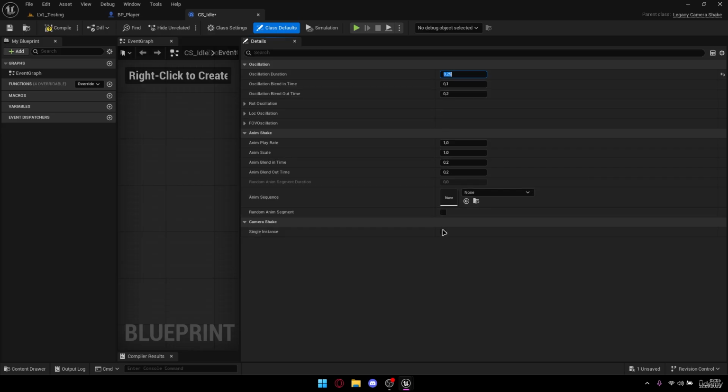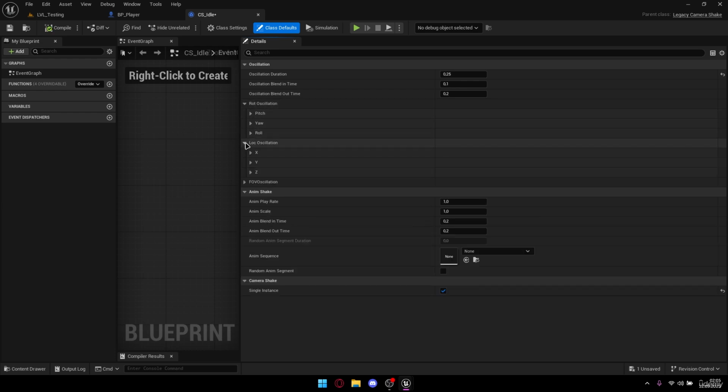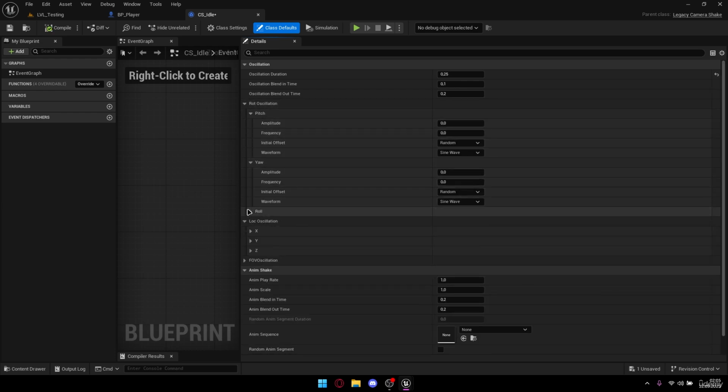We also need to make sure that this single instance is checked, and this will make sure that we only allow a single instance of this shake class to play at any given time. So when we go from idle to running, we will make sure that only the running camera shake is playing. And here you can see we can change rotation and location in many different ways.